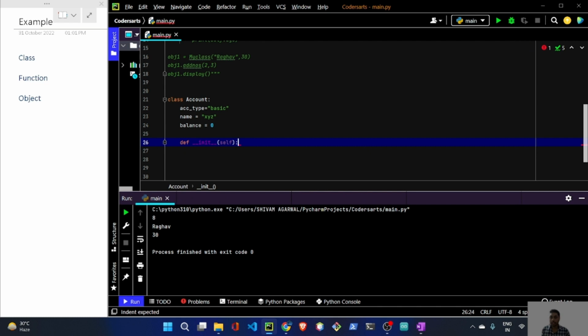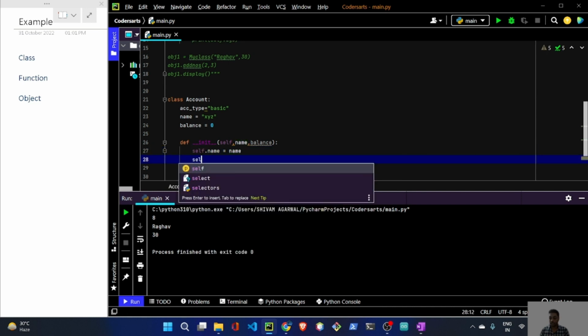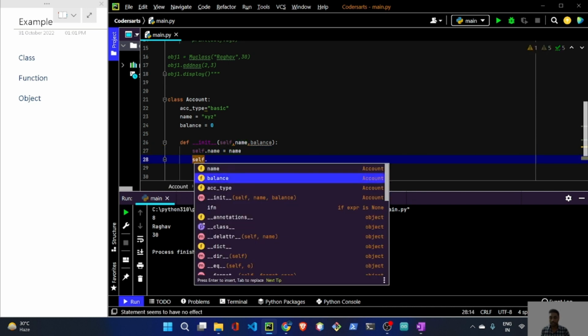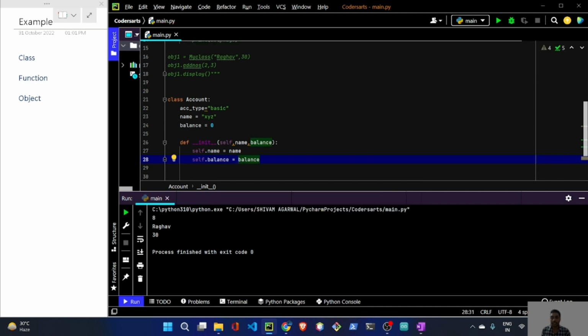I'll just use this. It will assign the values from the user. So I'll say that account type will be by default basic, and it will take name and balance from the user. That is how we create the init function. What we'll do is self.name becomes name and self.balance becomes balance, right? So we have instantiated the class using the init function.